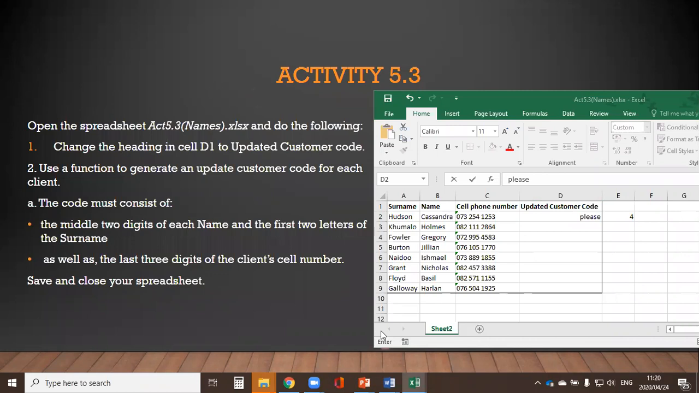Just need to get to the correct activity. Okay, so change the heading to cell D1. The code must consist of the middle 2 digits and the first 2 letters. Have they given us the answer here? Okay, let's see if we can remember it.